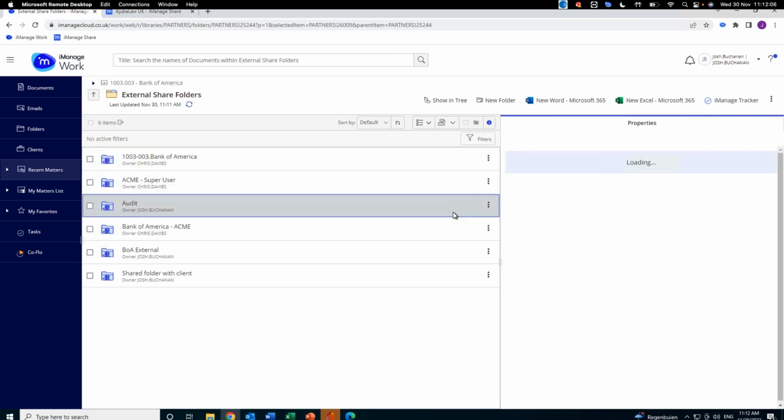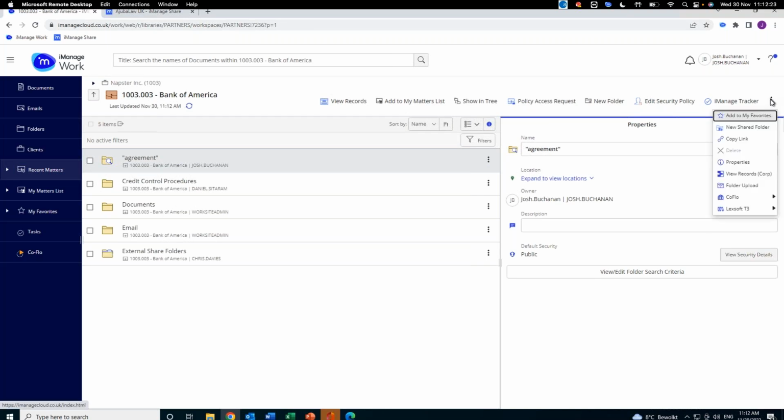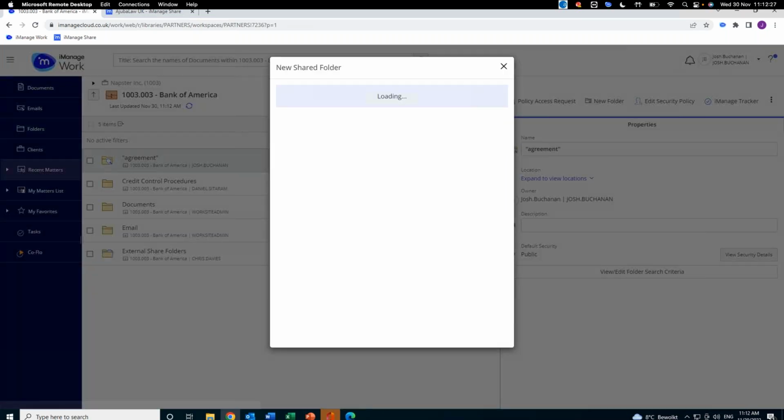Here's one that I do have access to, so I can manage the security and open up that particular folder. But I want to take it back a level. How do we create these new workspaces, these new external share folders? We can simply hit the More Actions option on the right-hand side and navigate to the New Shared Folder option. So it's really quick and easy to create these new locations.